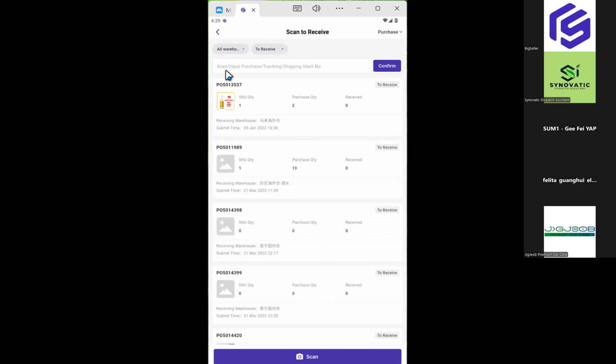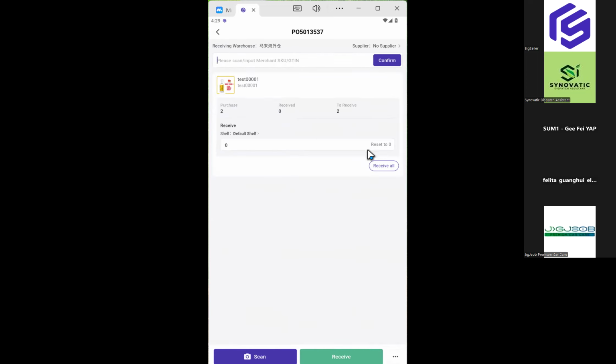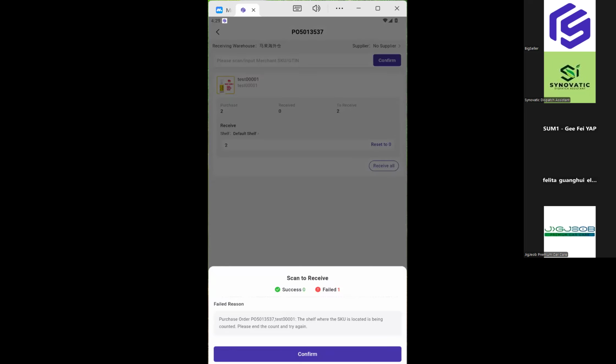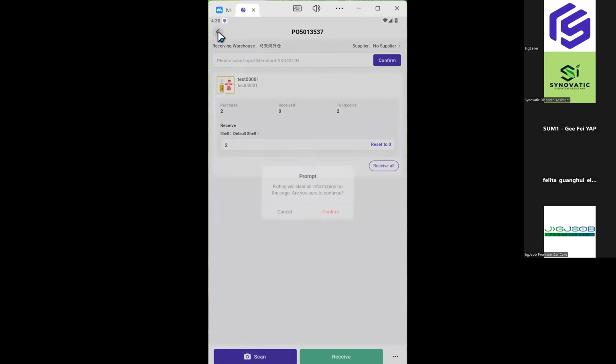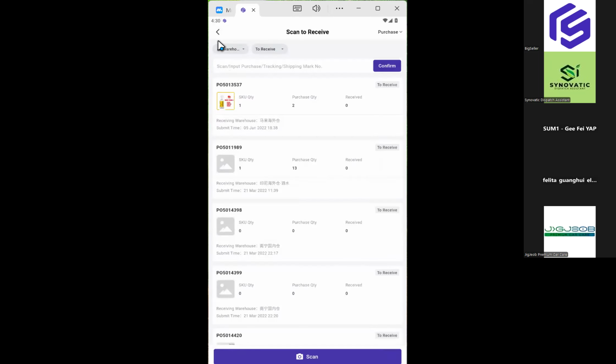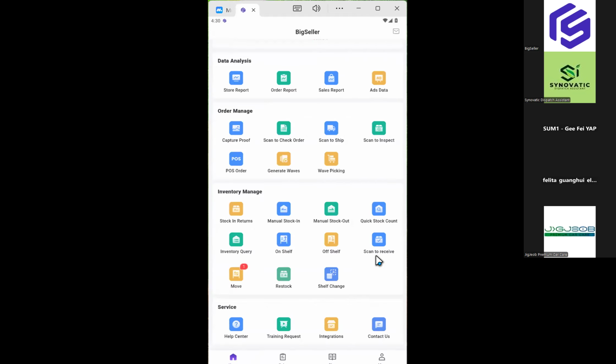And you can see here, you can scan or input the purchase or tracking shipping mark numbers here. We choose one of them. You can choose the receiving function, receiving quantity here. If you choose that, you can choose to receive all and receive. Then it's successful, or if it failed, it will show you the reason and you can check it again. So this is the scan to receive function here.